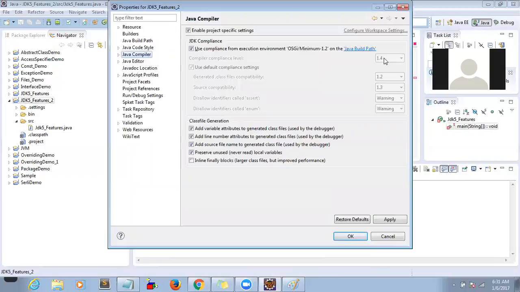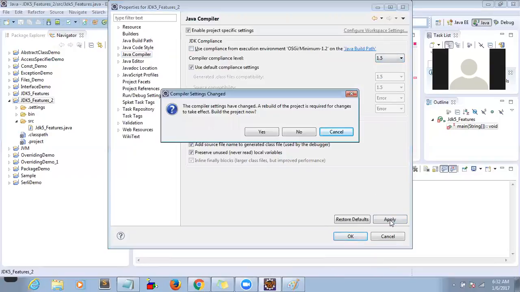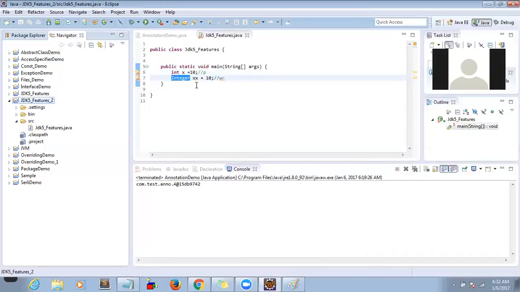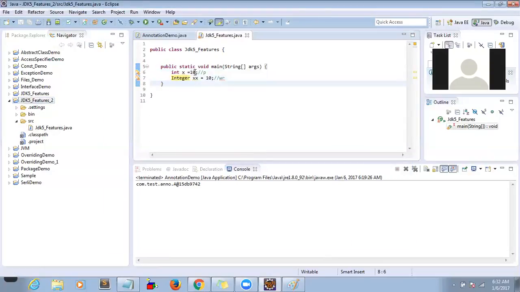Right now it is pointing to the 1.4 JDK. So let me point to 5 first. I'm going to change the compiler version from 1.4 to 1.5. If you see here, this is an int value, right? 10 is an integer value. And here also 104. This is also an integer value, correct? This is an integer and this is an integer value.